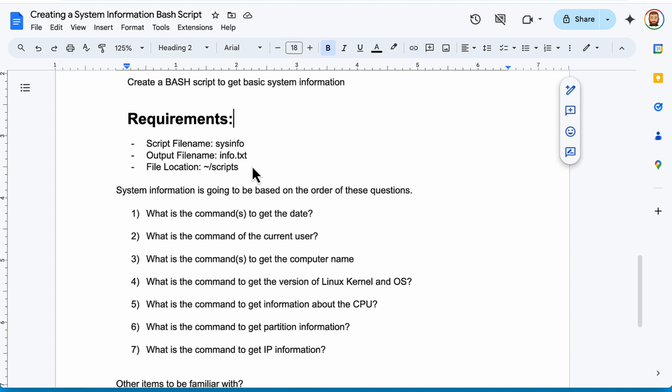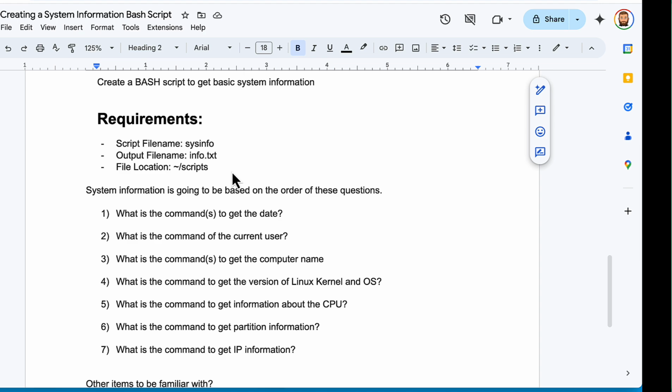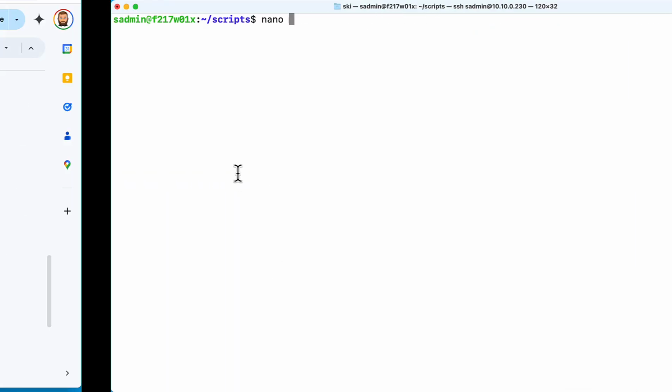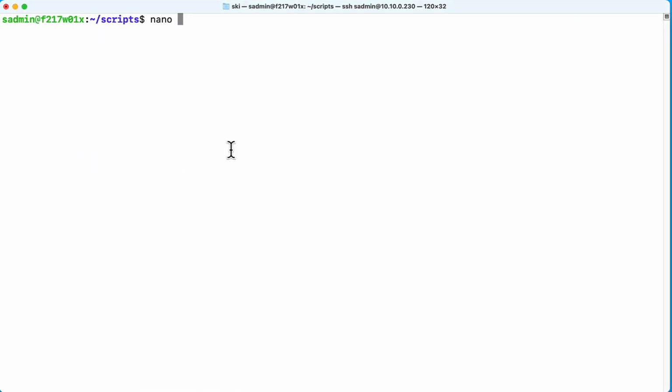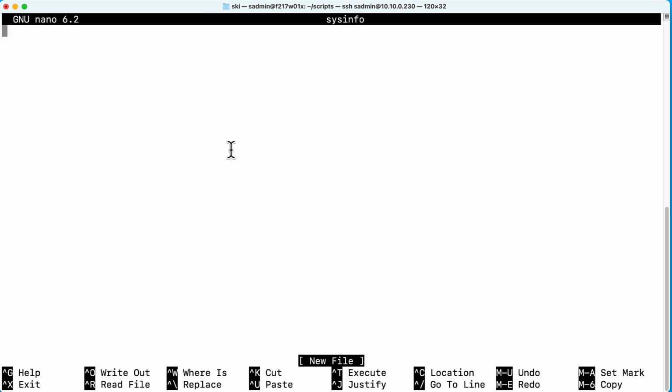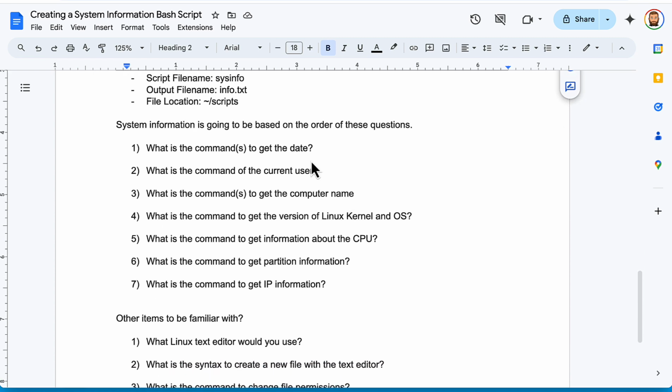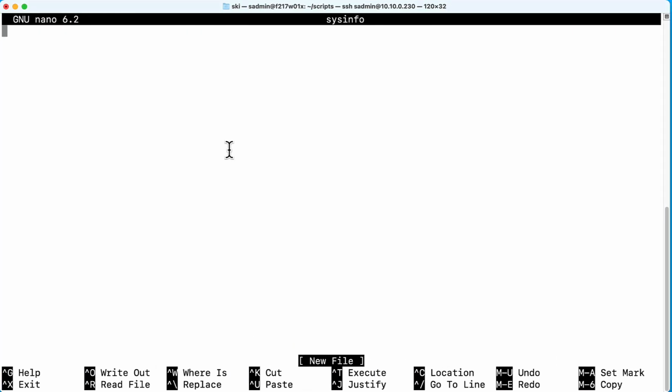So now I'm going to create the file, and the command I'm going to need is a text editor, which is going to be nano. So it'll be nano, and then the file name here is going to be sysinfo. And here's my text editor. Now the commands that we need are basically to get the date, user, etc., and all this information for the script.